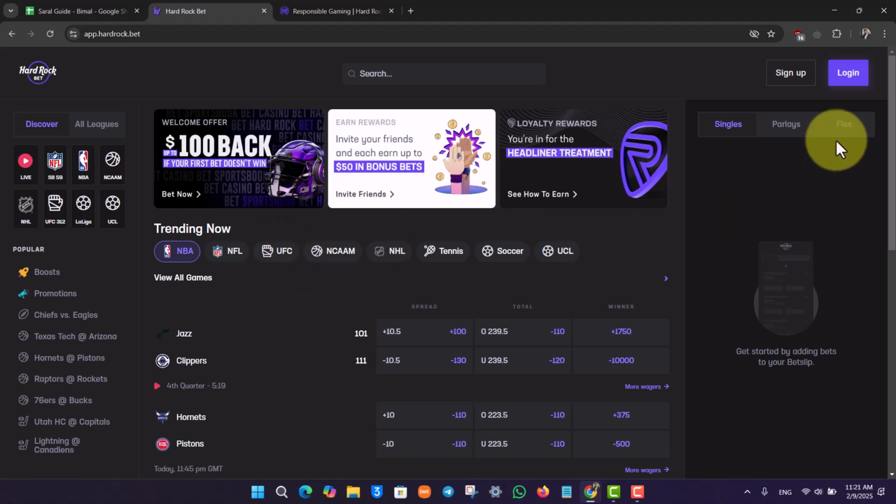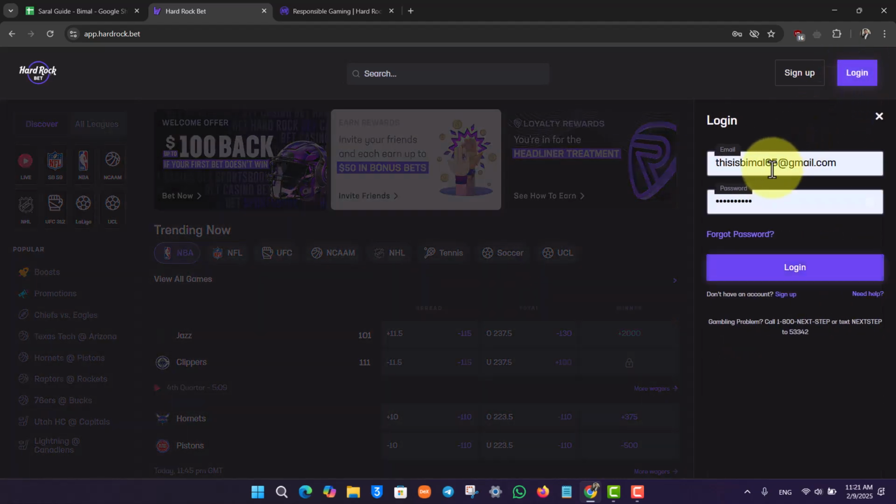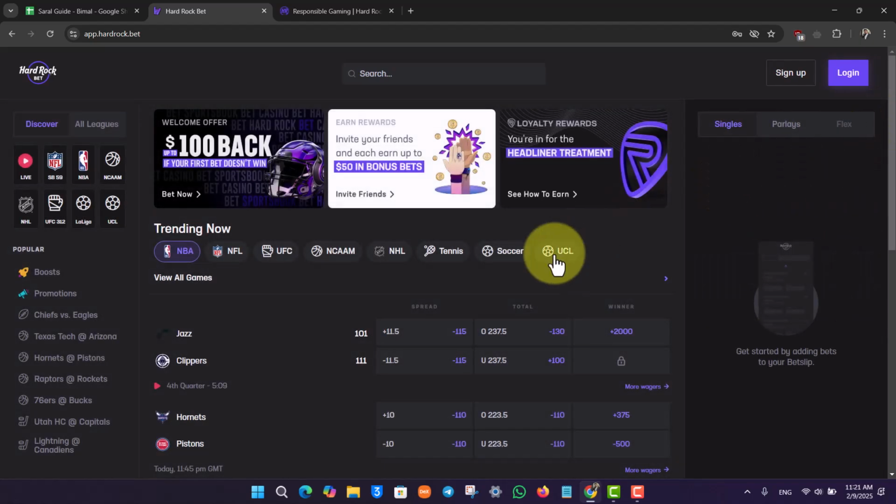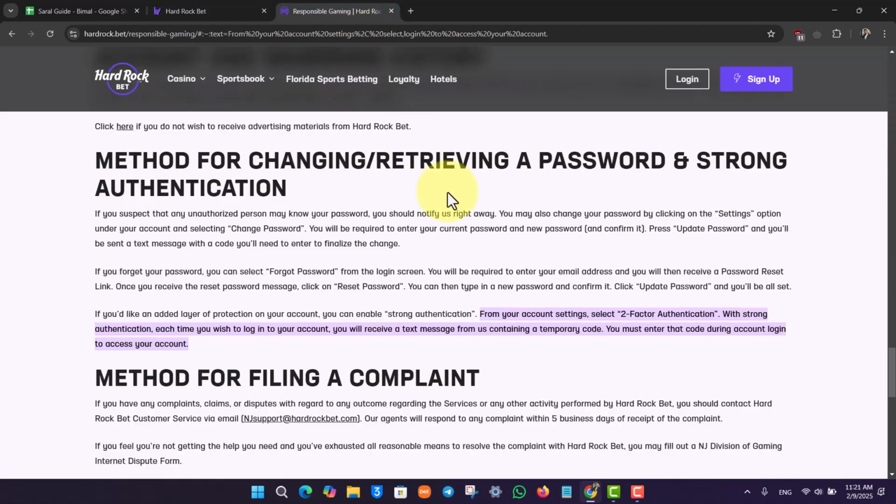Now what you want to do is just click on the login button that you can see located at the top right hand side of the screen, and then you want to log in by using your email and password and just click the login button. Now after you log into your account, if you want to enable two-factor authentication, you have to go to your account settings.